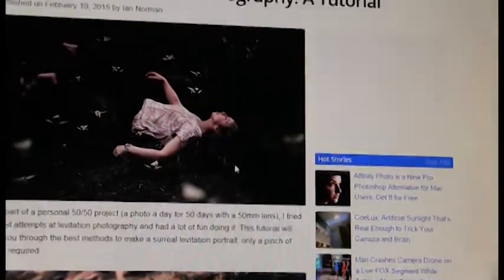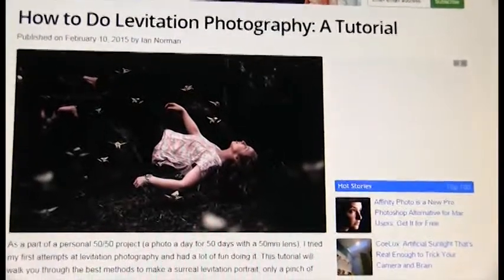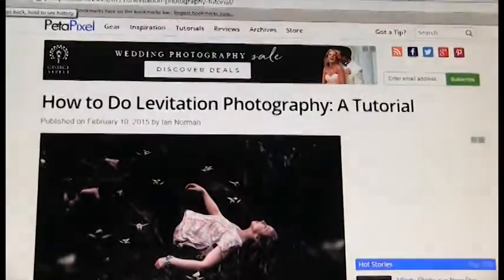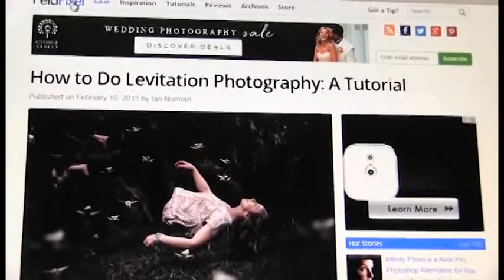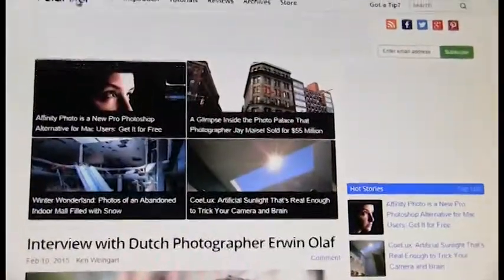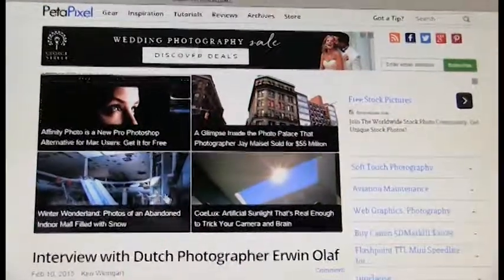I also want you to go to Petapixel and find an article there that you like, and share it with the group. Petapixel's a photography blog, really neat. These are the latest stories. Sometimes I use this for my drill. There's tutorials in here. There's art in here.